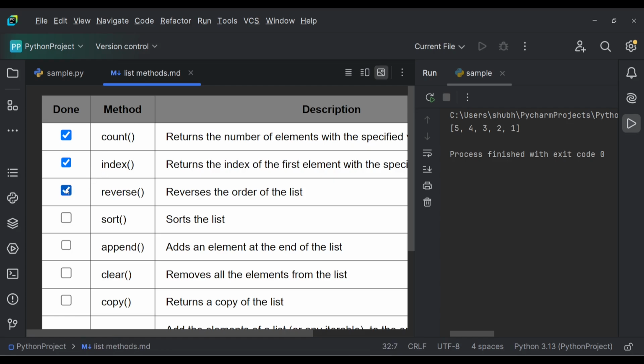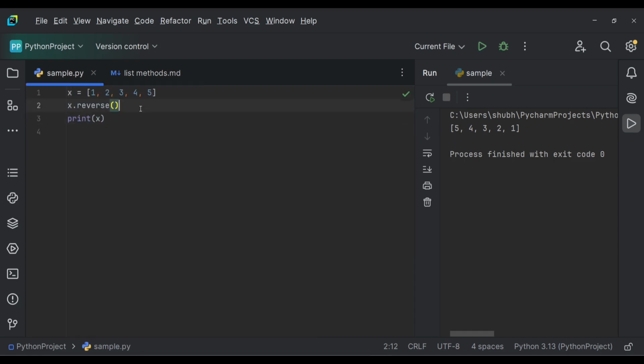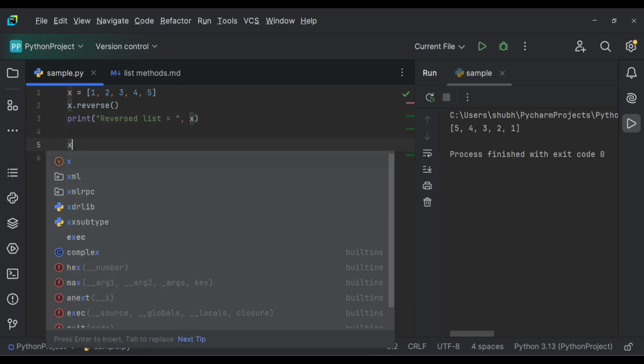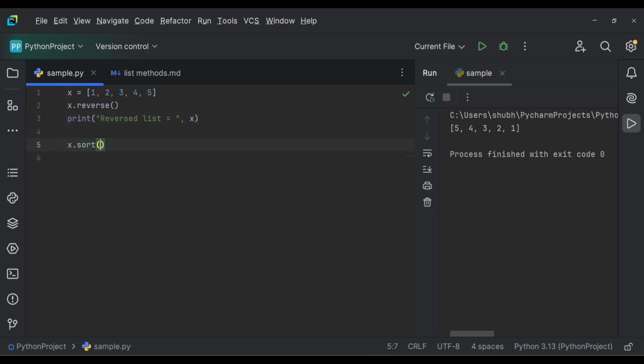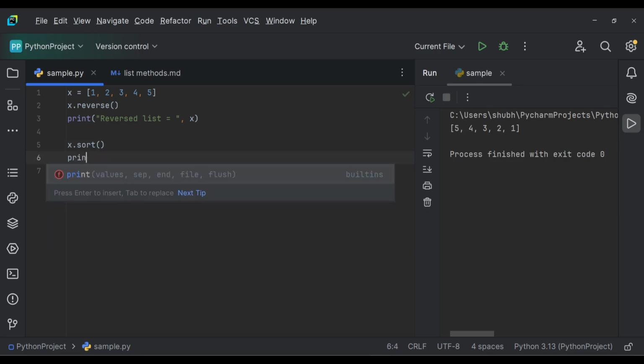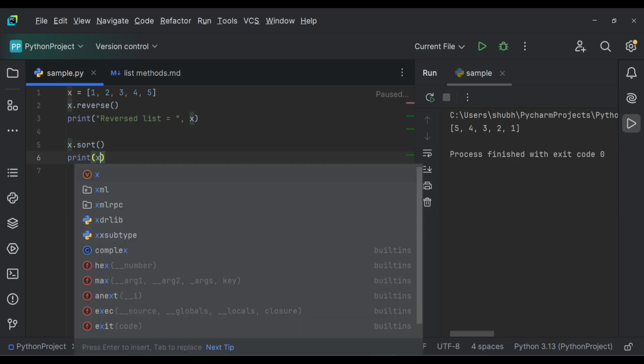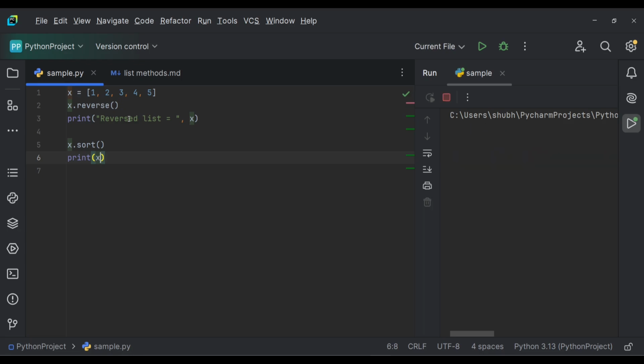Now let's check the sort. Sorts the list. So here we can see, like this, we can write it as reversed list, and then we can use X dot sort. Then again we can print X. Let's check.